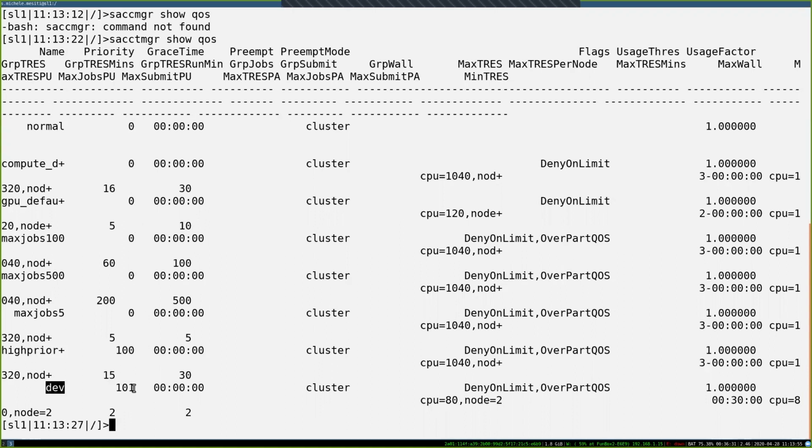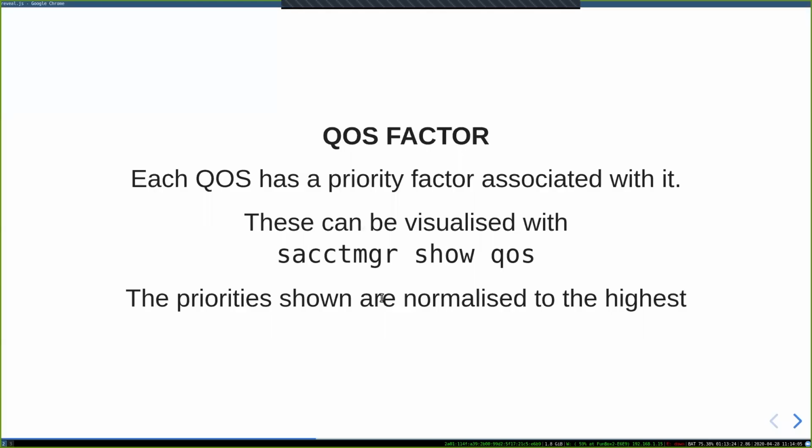So as I said, the factor that is computed out of this needs to be between 0 and 1. So what actually happens is that the priorities shown are then normalized to the highest, so we get a number which is between 0 and 1, and then that's going to be our QoS factor.